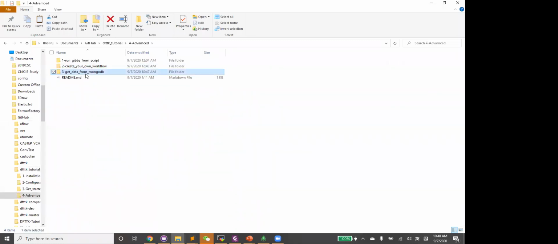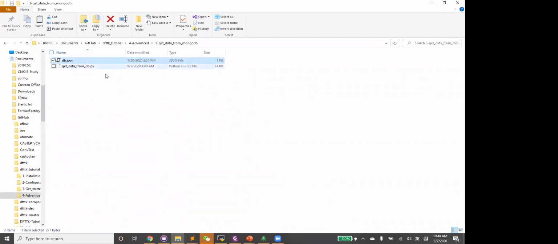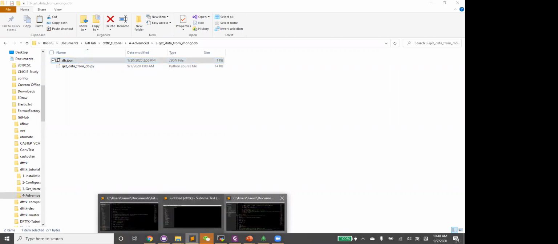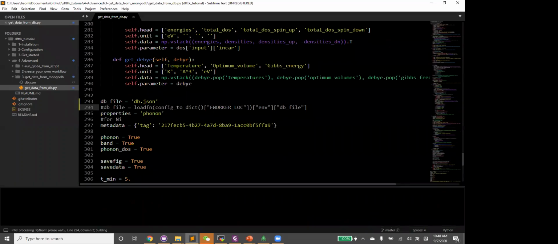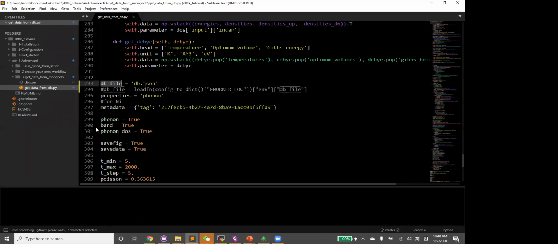Okay. This is just if you want to do the post processing by the script. If you want to do the post processing from the Windows, you need to provide the DB file. And this is an example.